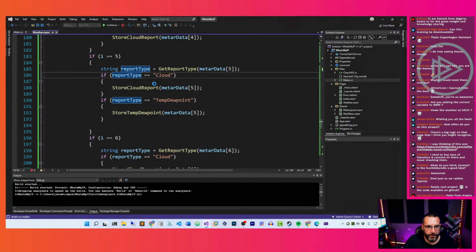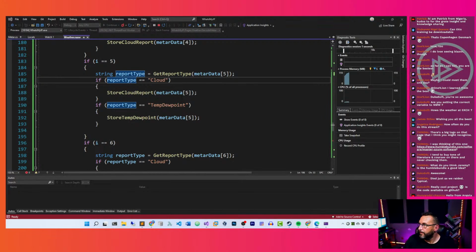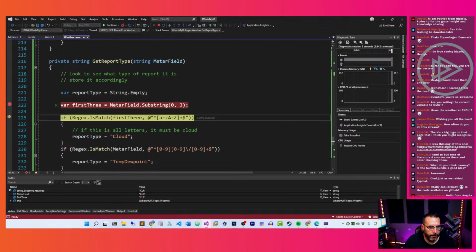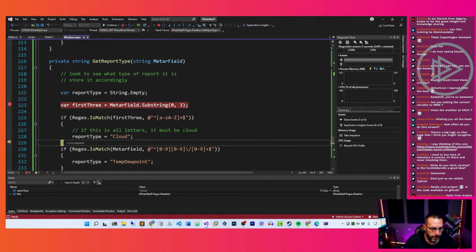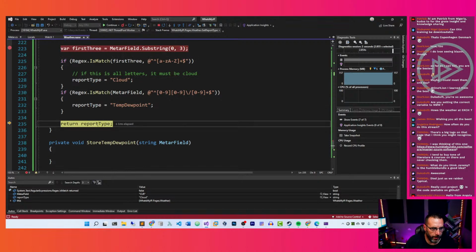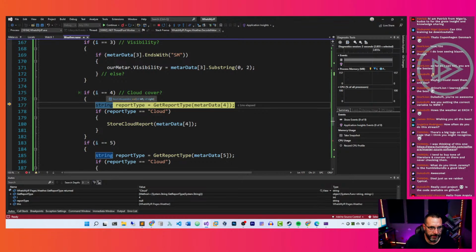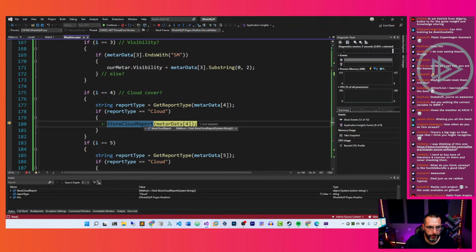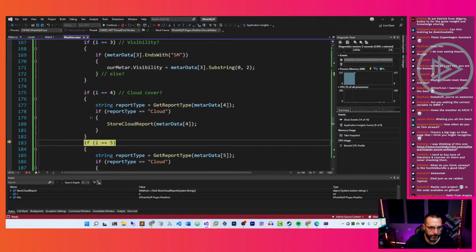And it looks like we're going to have to start over again, because it kind of buzzed right by that. All right. First 3 is now CLR for this get report type, which is, I think we're doing number 4 right now. So our report type that we're returning is cloud. And that is for this one, number 4. So if it's cloud, store cloud report, we've got that. Now we're going to go to number 5.